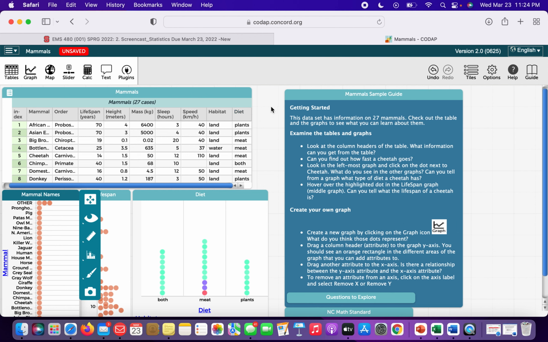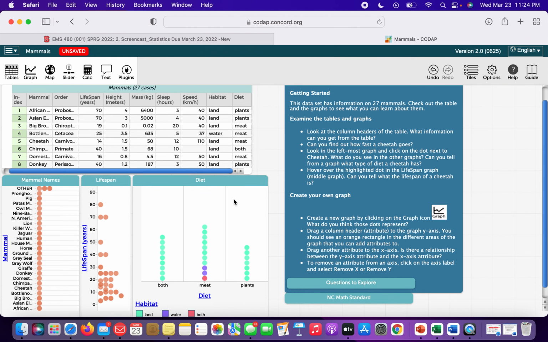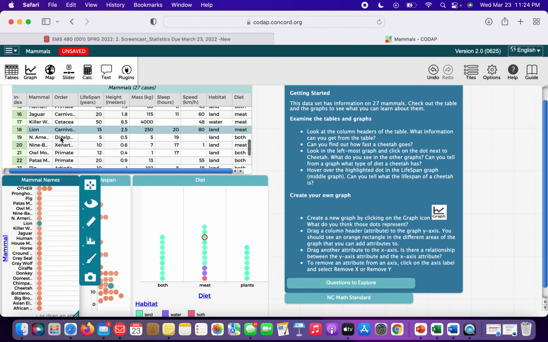In completing the statistics activity, we're going to be able to make graphs of these attributes. The attributes are otherwise known as variables or column headings in our table. Just looking at these three graphs given to us, we can see that if we click on one of these dots, let's do lion. If I click on lion, our table automatically scrolls to this. And we can see that each attribute is highlighted that we need to.